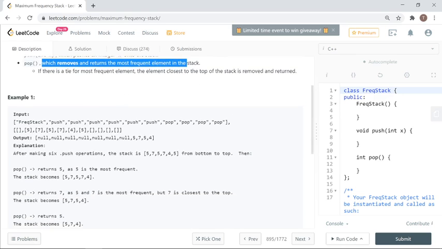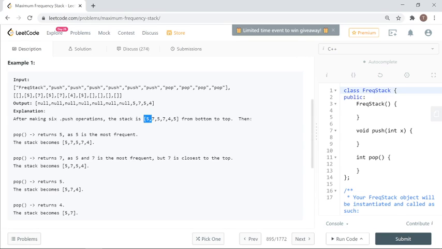For example, if you push the elements 5 7 5 7 4 5, when you pop, you will remove the most frequent element. In this case it is the 5 because 5 has 3 elements. Okay, how to solve the problem?